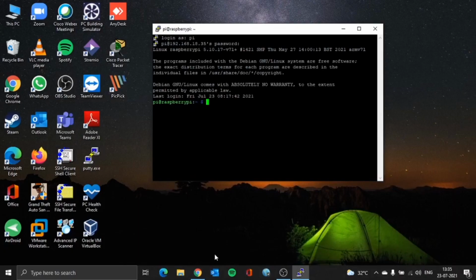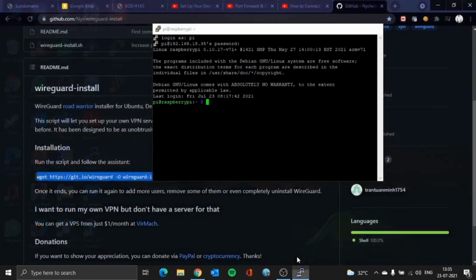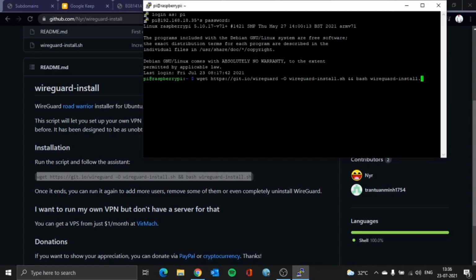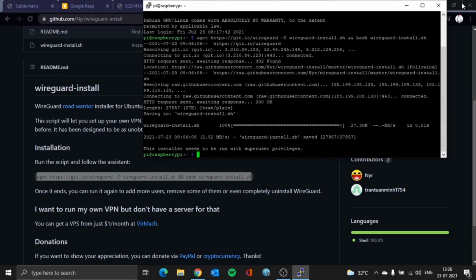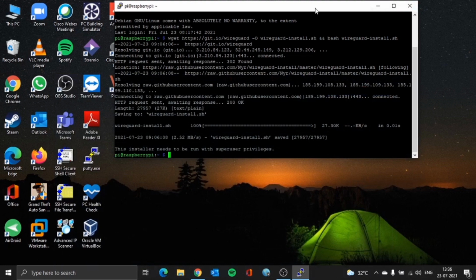Next, the third feature is installing WireGuard VPN. You can find a script, or a link you can say, on GitHub, and we can paste it into the Raspberry Pi. So we get it over HTTPS, and it's called for the install and all the process. So we can basically install WireGuard VPN on a Raspberry Pi.